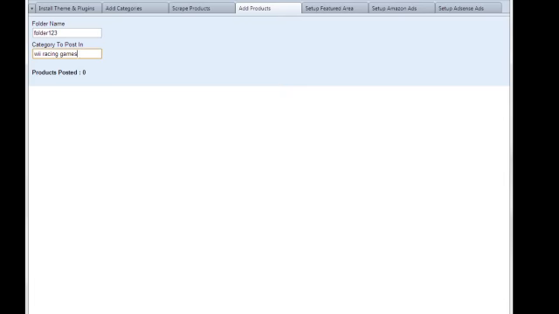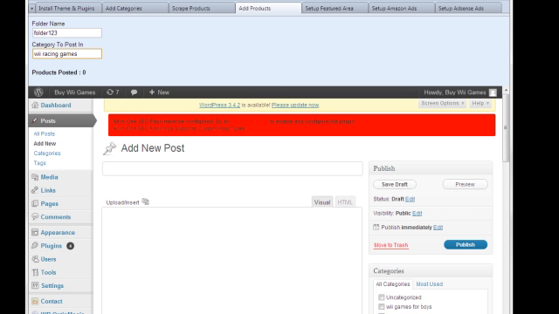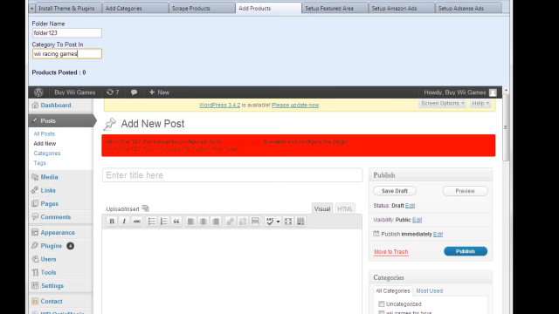all with the click of a button. As you can see, it's going through. It's going to make the first one. It's going to loop through all of those products one at a time, and it's going to post each one on your website.